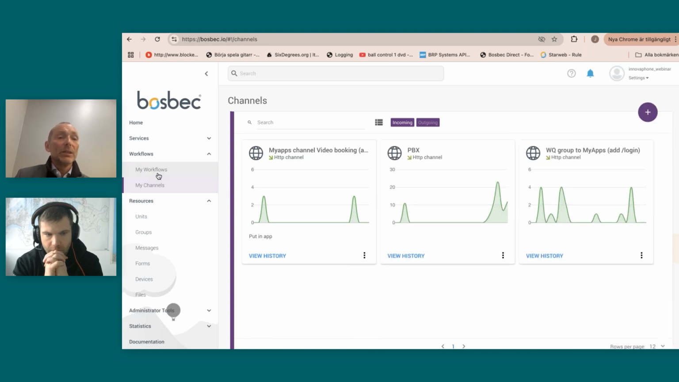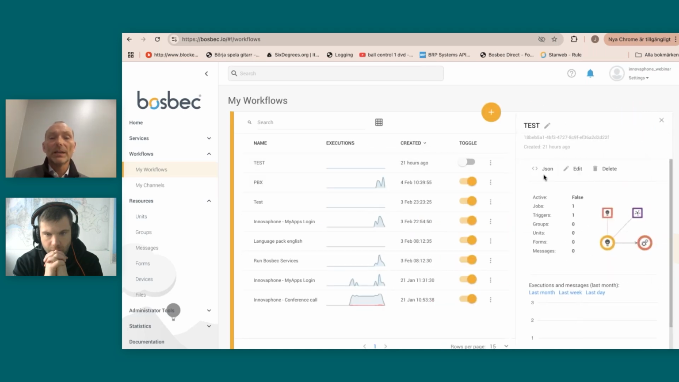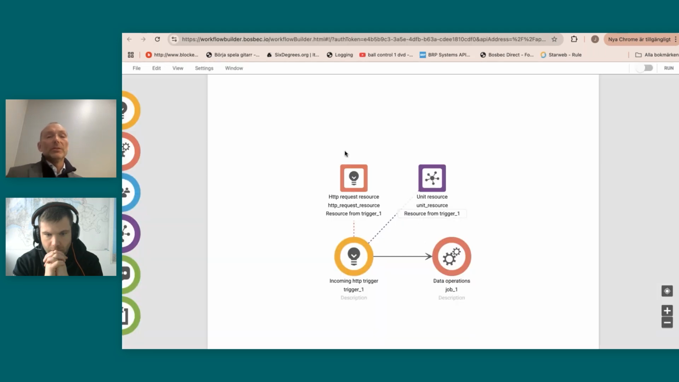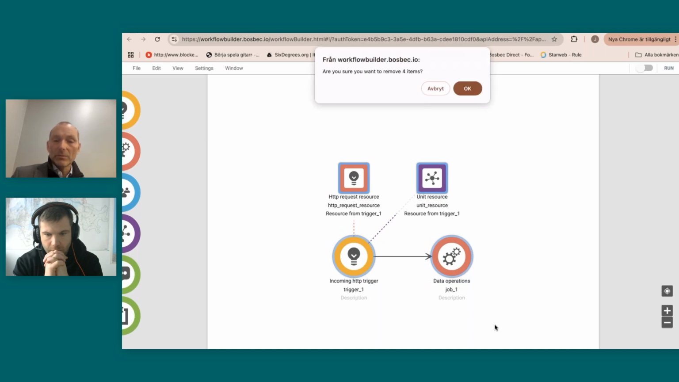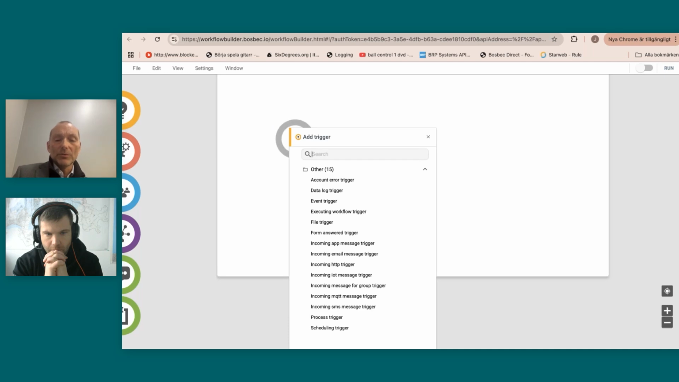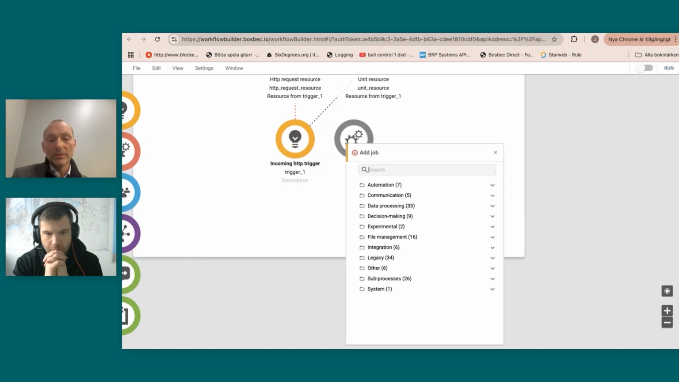And then we got the workflows. This is where we are building the solution, and I just would like to show you how it looks like. So I will take this away. I just put an example in advance. So this is where you have your toolbox for building the solution. So I start with a trigger like this, and then I can start to build the solution.